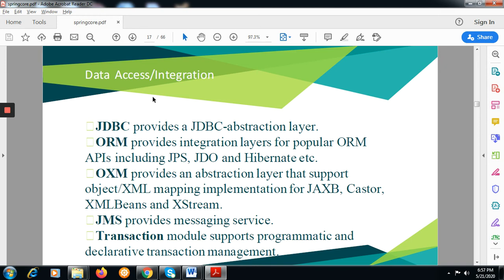So JDBC provides a JDBC abstraction layer. ORM provides an integration layer for ORM. ORM is nothing but object relational mapping. Basically, you can refer to it as Hibernate. So the ORM framework is basically Hibernate, and includes JPA, JDO, and Hibernate etc.